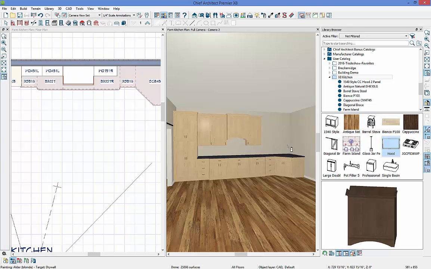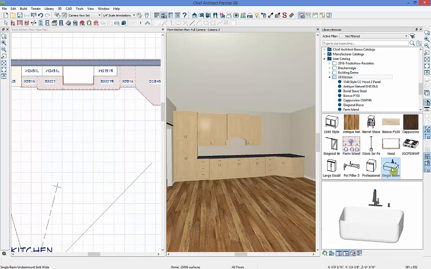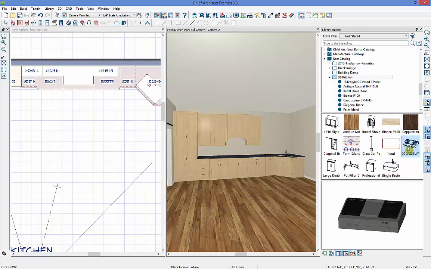I do need to place a few appliances. So let's drop in a sink right onto our corner cabinet. I'll just single click in that cabinet and it automatically places that for us. Also, let's drop in our range. So we can then just click right on that cabinet, drop that in.